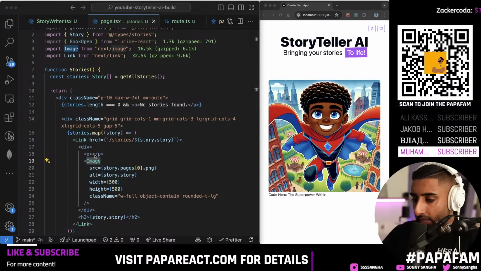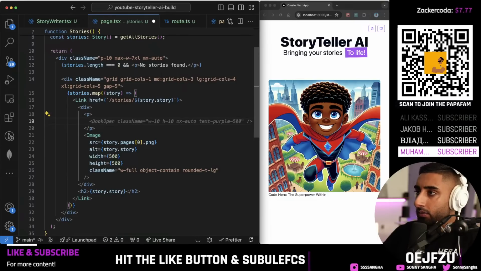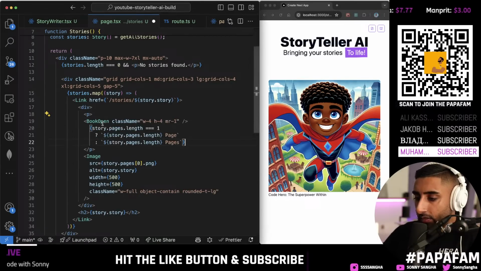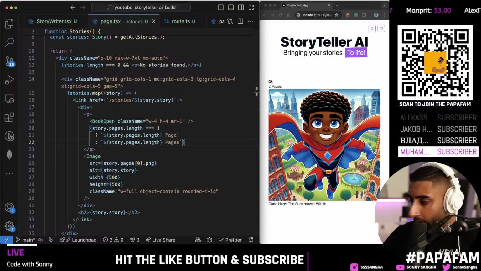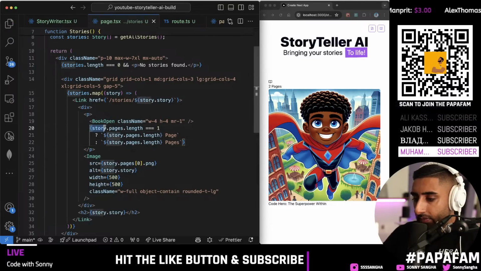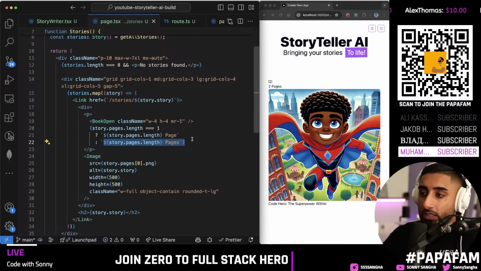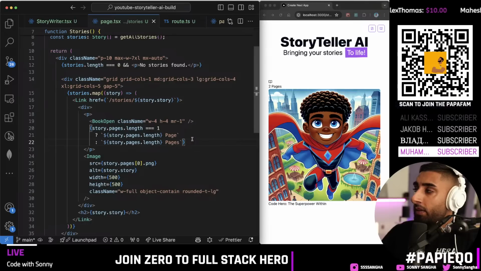Now, in this case, where we've got the p tag, let's go ahead and do book open. So we're going to have a book open, and then we're going to show the number of pages as well. So a book open shows the book, and we've got the number of pages. So this is obviously saying pages.length. If it's 1, we say 1 page. Otherwise, we say pages, plural.